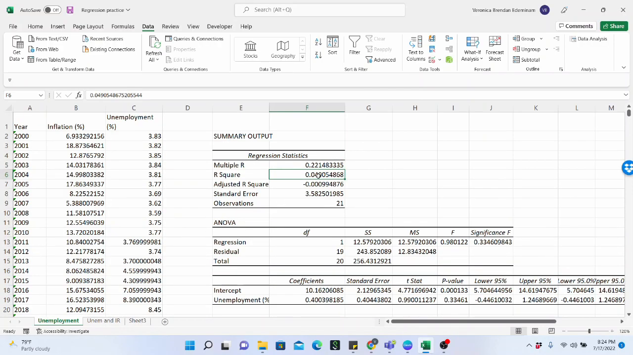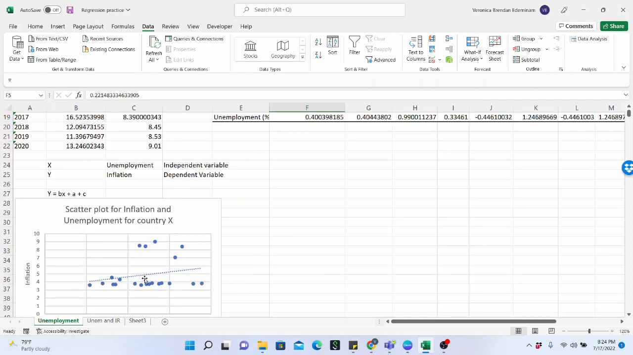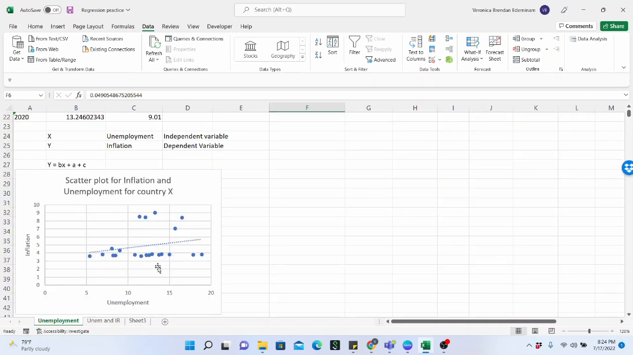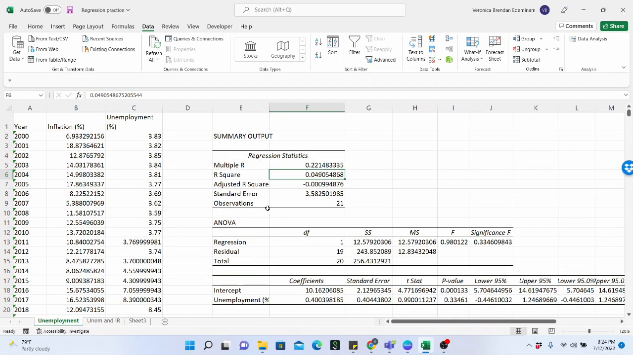This also explains the multiple R, and the larger the figure, the stronger the relationship. So the closer the figure is to 1 or -1 shows the stronger the relationship. In this case, it is 0.22, which means that the relationship is not so strong. And as we can see, the slope is not really steep. So this is actually good. And just like I said, the scatter plot already gives you an insight to what results you should be expecting from your summary output.